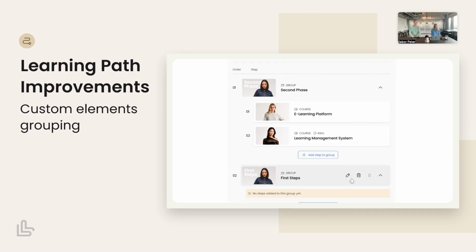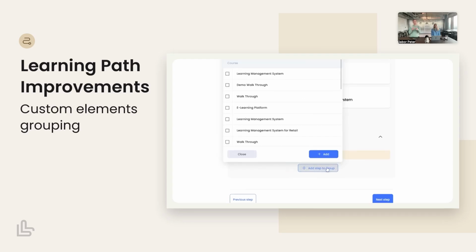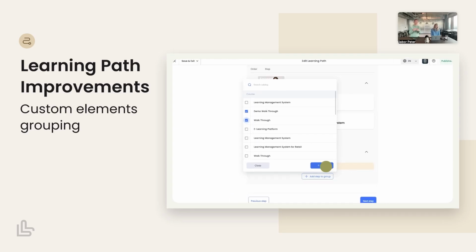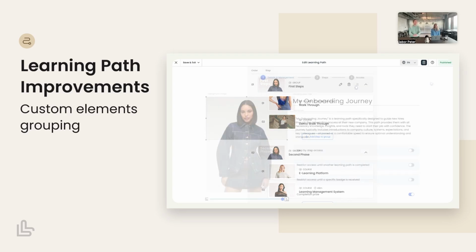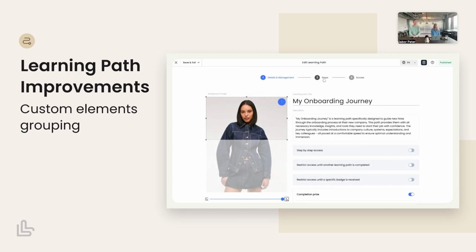So that's why we created the grouping. You can create groups on logical elements and units, so you are not forced to use the catalog structures. You don't have to have the same structure as in courses when you want to present a learning path. This gives much more flexibility to cherry pick content.